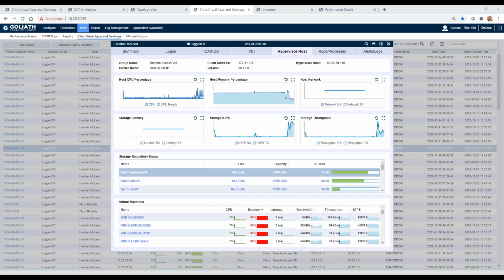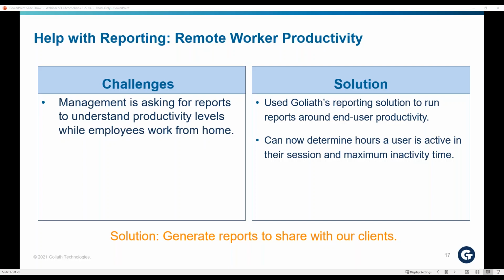With that, let me transition back to the slides here, and I believe the next scenario that we're going to be talking about is with end user productivity, and I'm going to pass this over to Scott.